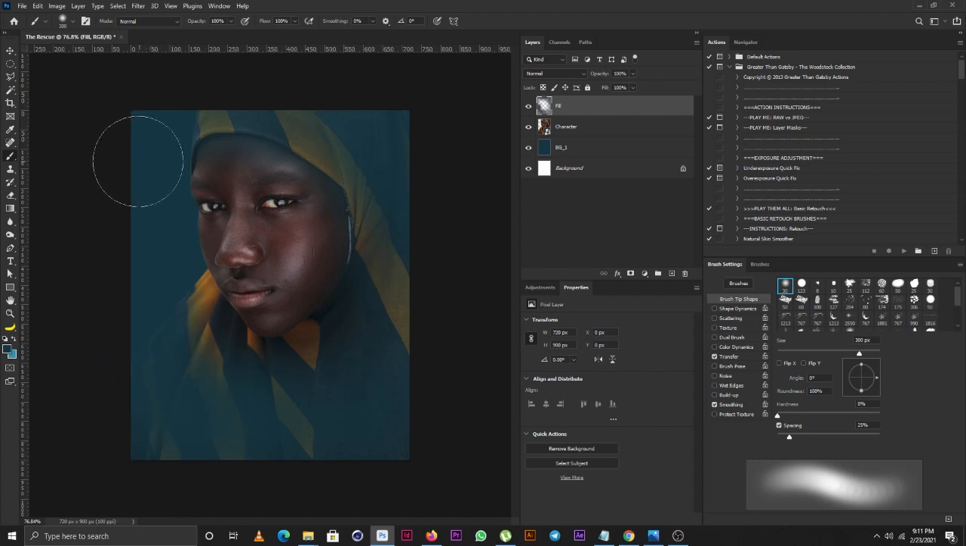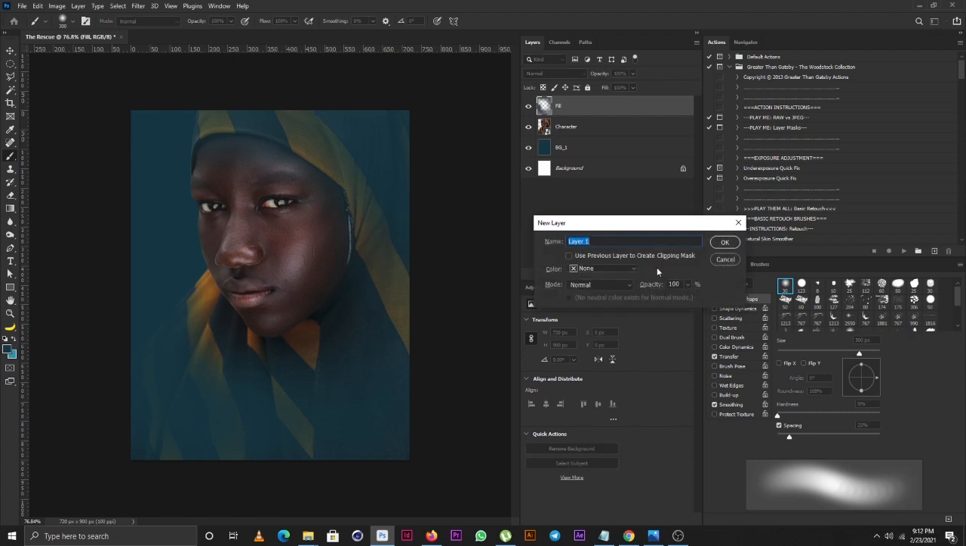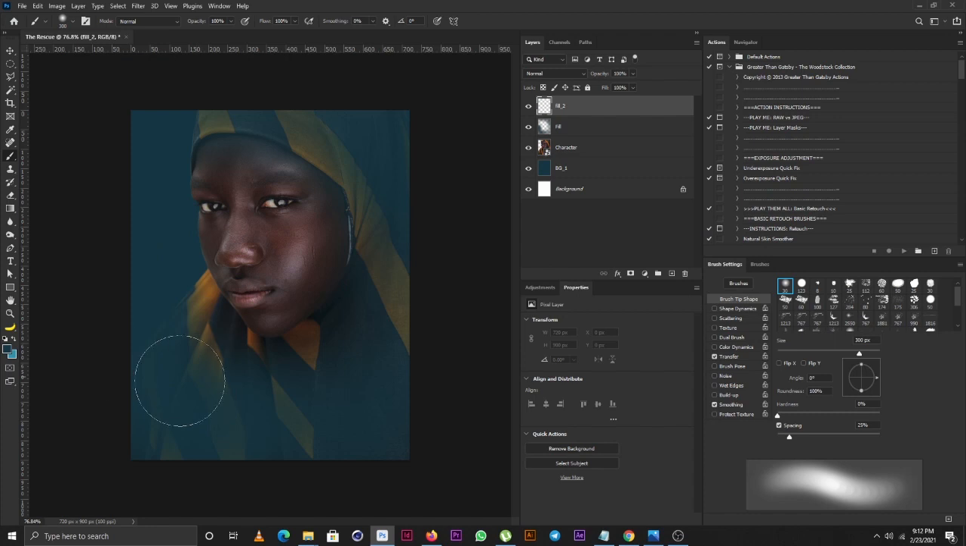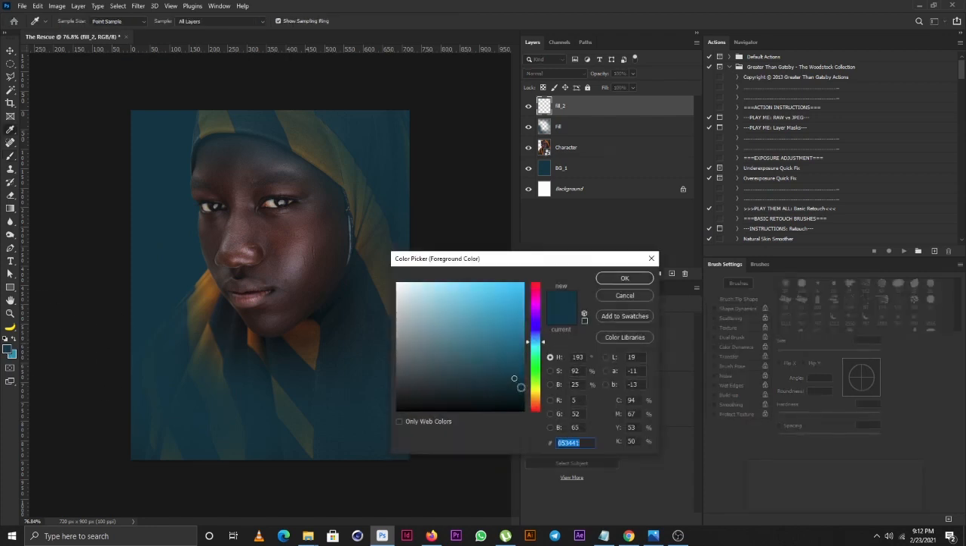All right, so the next thing I'm going to do now is I'm going to create a new layer again, and I'll call this fill 2. And this time I'll use the darker tone of my foreground color.